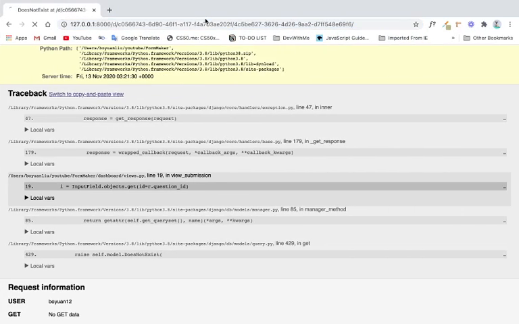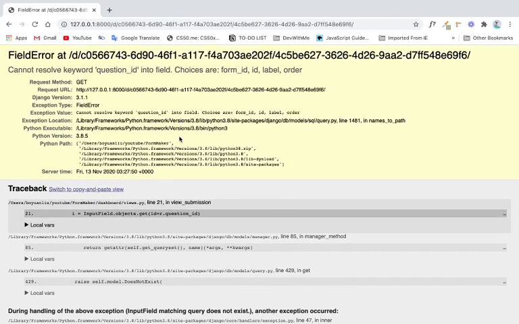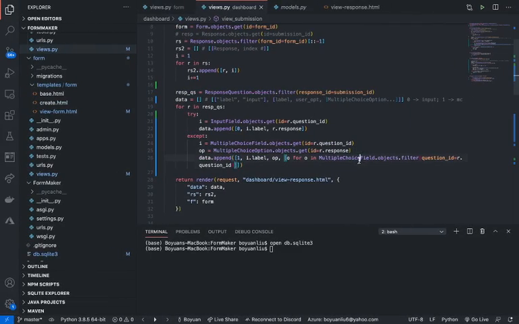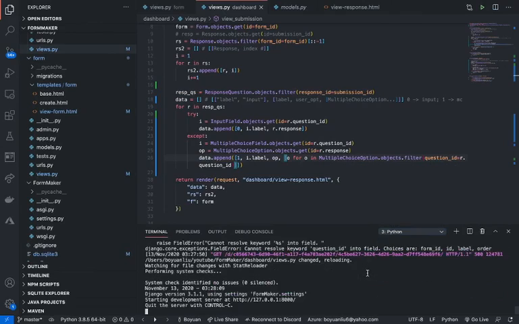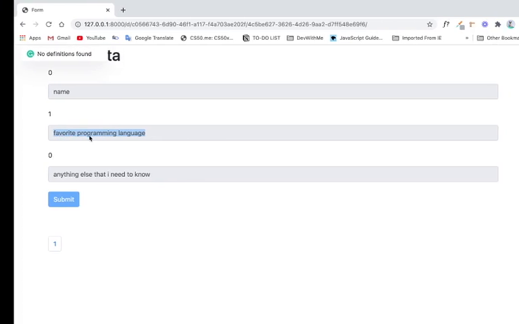Let's see if we'll get any error or not. Cannot resolve keyword question ID in the field. Firm ID, ID label, and order. Oh, it's multiple choice option. Okay, let's try again. Let's wait to reload first. Alright, looks good.